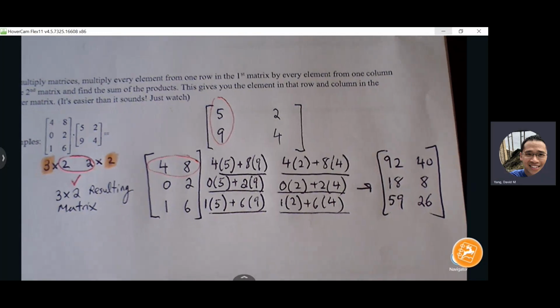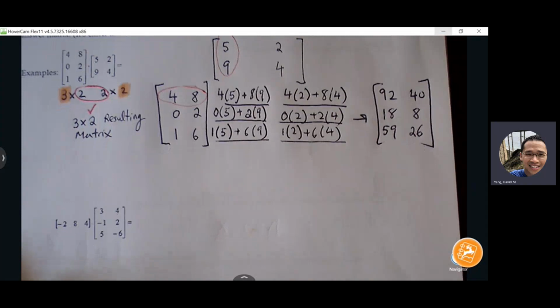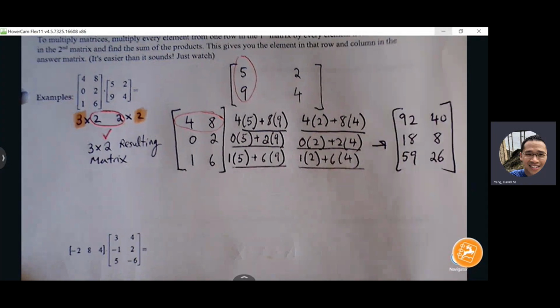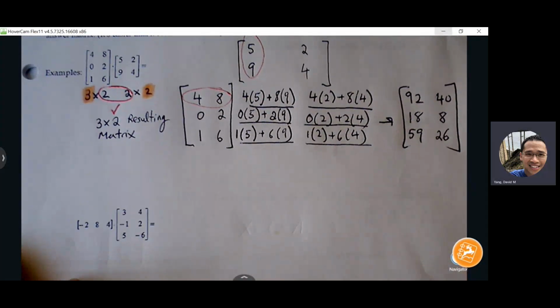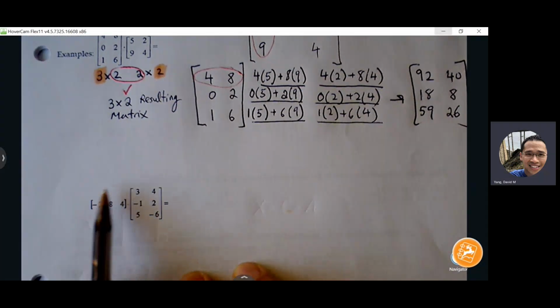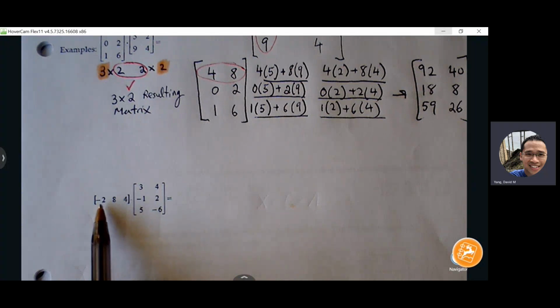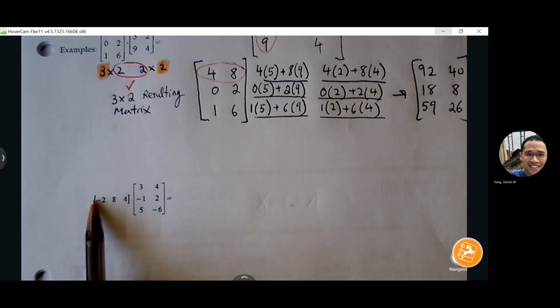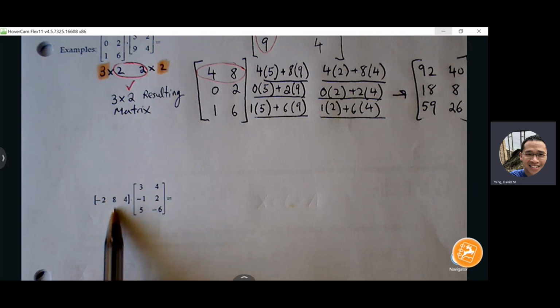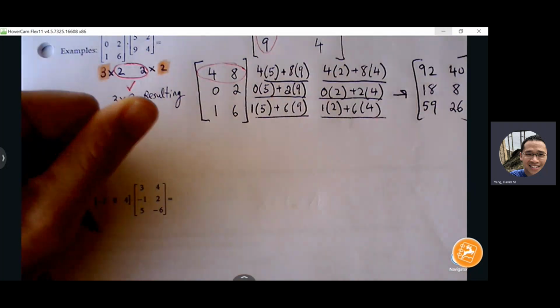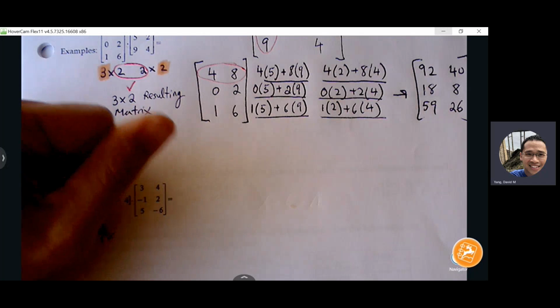All right, let me do the second one with you and see if this makes sense. First matrix, let's identify the dimension. What's the dimension of this first matrix? Remember, we always do row followed by column. How many rows does this have? 1 row followed by how many columns? 3 columns. So 1 by 3.